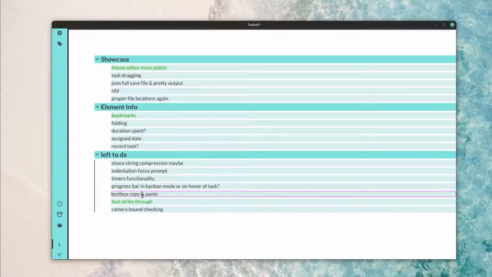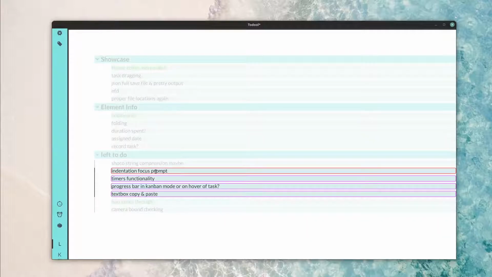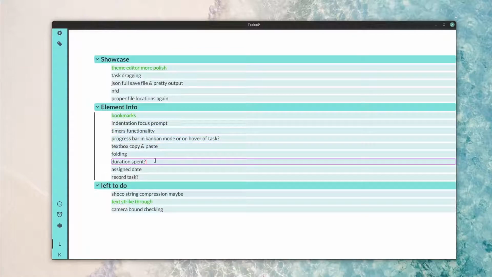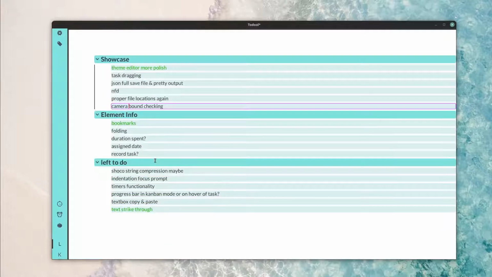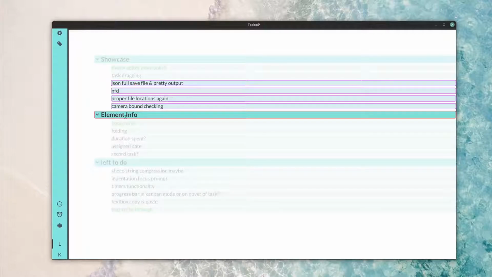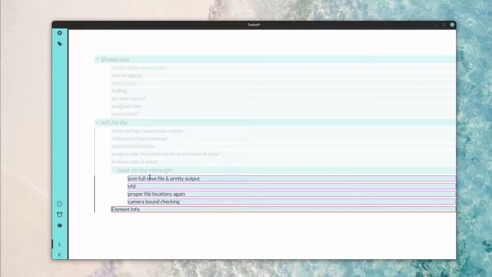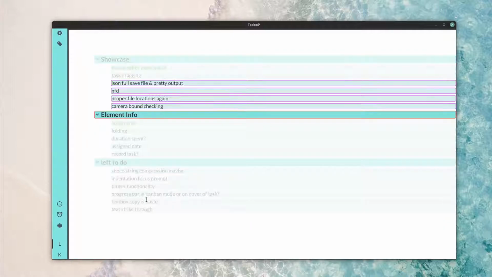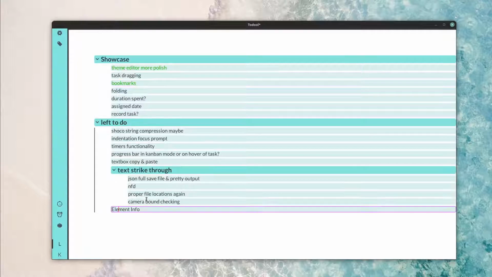But the cool thing now is it actually works with a multi-selection, so I can select multiple lines and then just drag them somewhere else, and they'll be reselected. Everything works with undo redo, and it's very, very nice. The indentation is actually going to be the same, right? So this element info was the lowest indentation, and once we cut that out, it's still gonna remain being the lowest one.